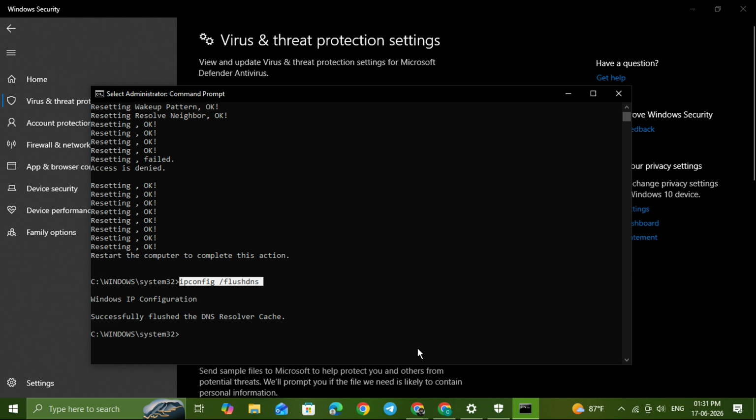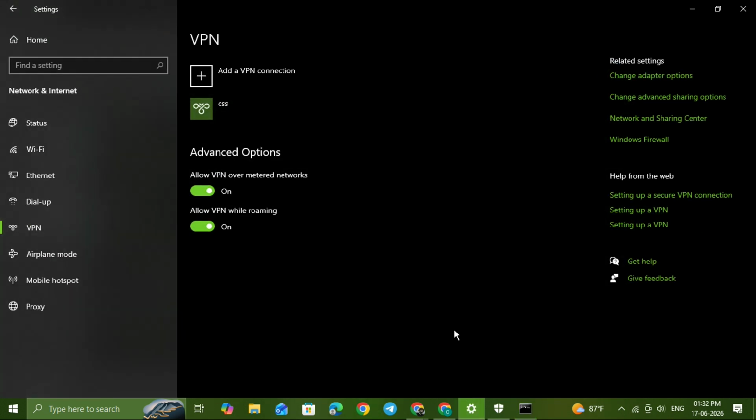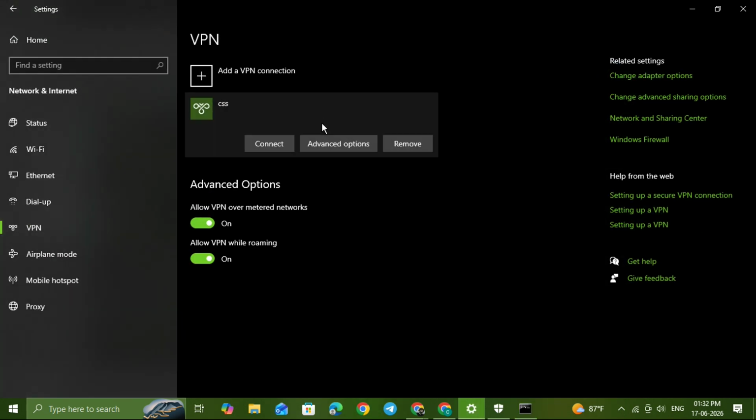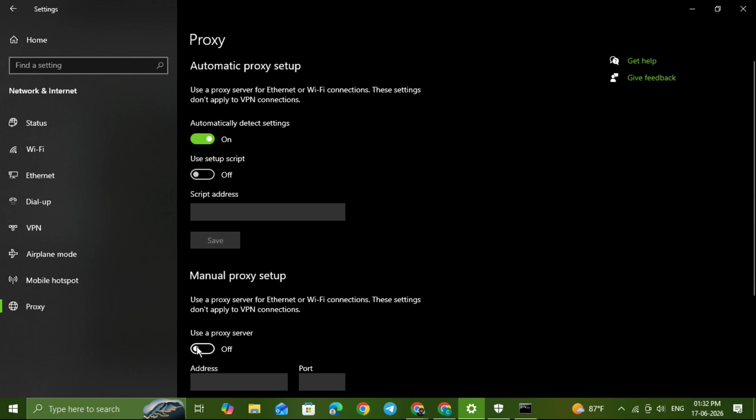Next, disconnect any active VPNs and check your proxy settings. VPNs can sometimes route your traffic through unstable servers, and proxies can interfere with the connection path Chrome uses to reach a website. If you have a VPN turned on, disconnect it and try the website again. If you use a proxy, make sure it's disabled or configured correctly. On Windows, you can search for proxy settings and turn off any proxy you don't need. After that, test the site again in Chrome.